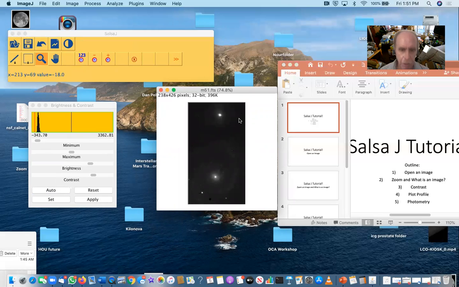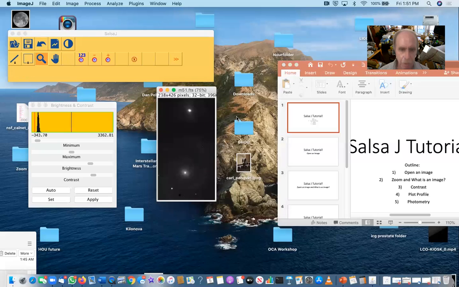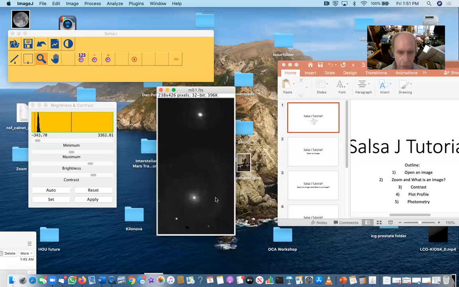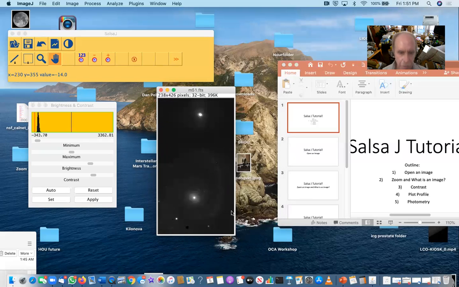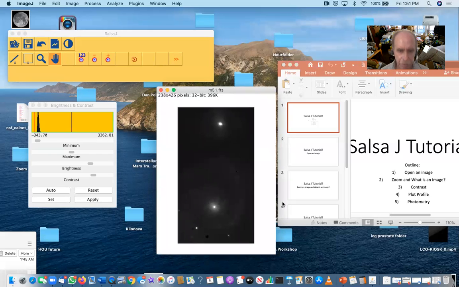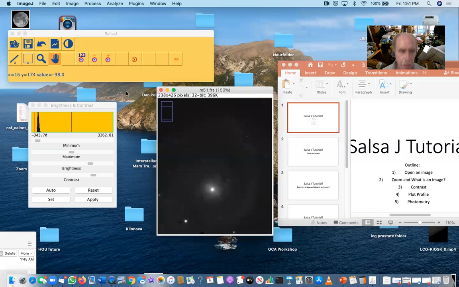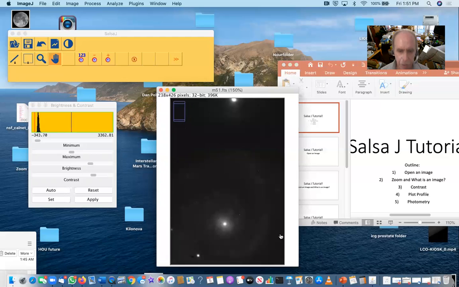I can hit the arrow key there to crank it up a bit. Let me zoom back. There we go. Okay, so now we got both galaxies in the image. Sorry for futzing. Okay, let's see if I can, there we go. Get the whole thing in there mostly. Okay, now I'm gonna use contrast.